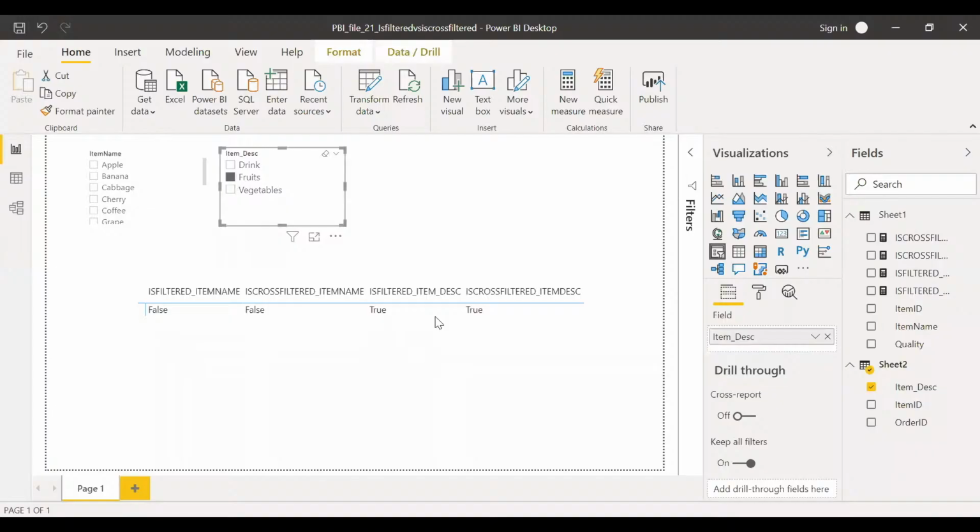Now, if you look here, right, item description is coming from sheet 2. Yes, we applied a direct filter, and that's the reason it's showing as true. But at the same time, we applied also a cross filter on the same table, right? Because if you are having a direct filter on this column, it also means there is a cross filter on the same column, and that's why it's true. But if you look at these two calculation or measures here, right? Is filtered item name. No, it's showing as false.